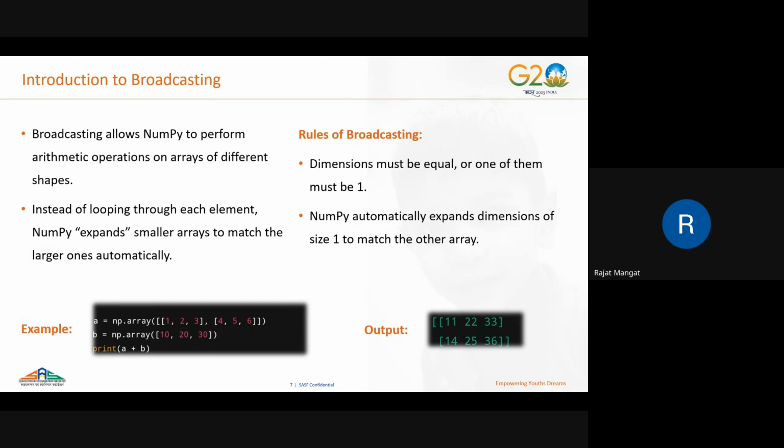We have two rows and three columns. And we have a second array, 10, 20, and 30. Okay. Now, what we want is to add those two arrays, A plus B. What will the output become? 10 will get added to this 1, it will become 11. 20 will get added to this 2, it will become 22. 30 will get added to this 3, it will become 33.